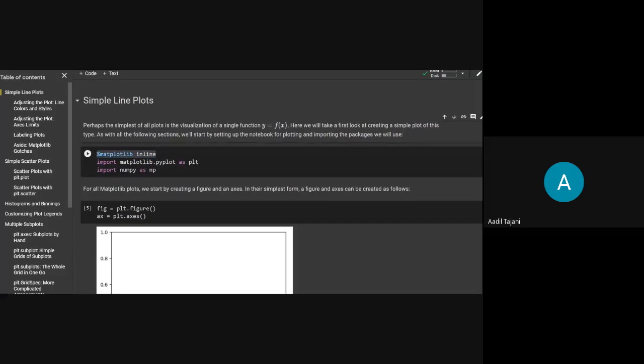Now, you must be wondering about this line I've used here, percent matplotlib inline. It's a magic command that is used in notebooks, if you're using Jupyter Notebook or Colab. When you use Matplotlib in IDEs, for plotting purposes it opens a new window where you can see those plots.